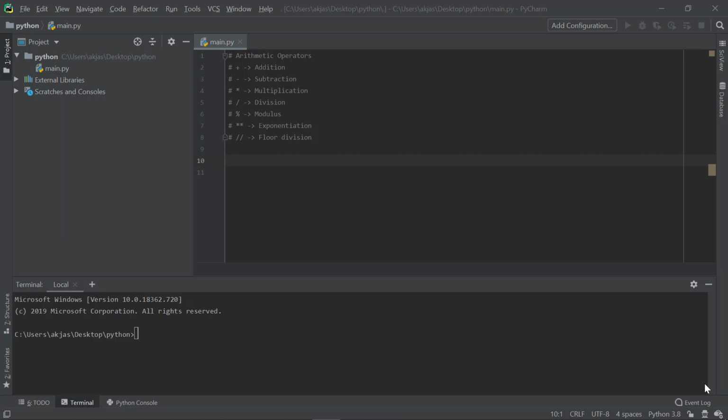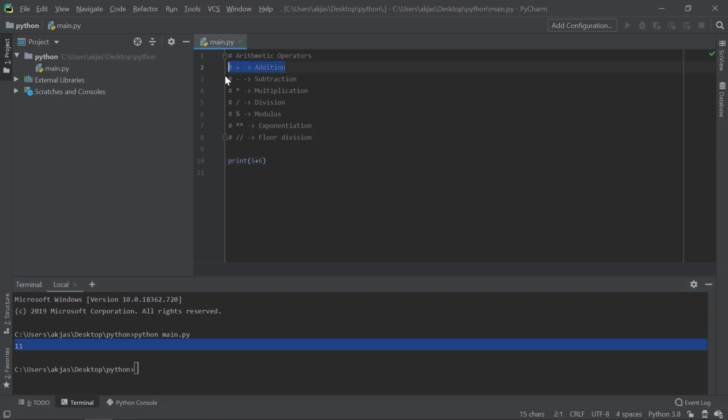Alright, so arithmetic operations are just mathematical operations like addition, subtraction, multiplication, division, etc. So the arithmetic operators will be like plus, minus and all. We are gonna be discussing them one by one. So first one, we are just printing out 5 plus 6, where we use the plus as the arithmetic operator which is used for addition. So 5 plus 6, the output will be 11. Fine. So that's the first one, addition, the plus operator.